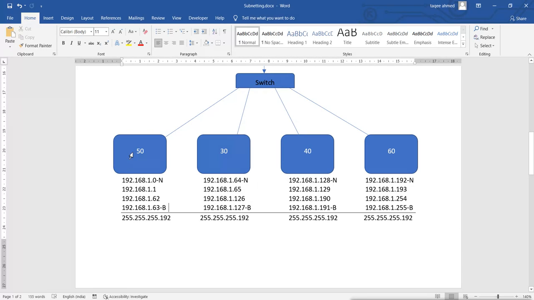And when I assign any IP in this block, I will not use the default subnet mask. I will use this subnetted mask, which is 255.255.255.192. And when I use this subnetted mask for the machine, that machine will understand that we have 4 different subnets.